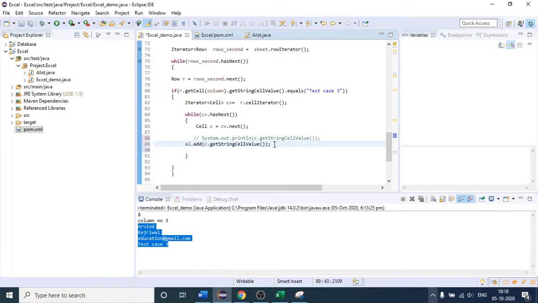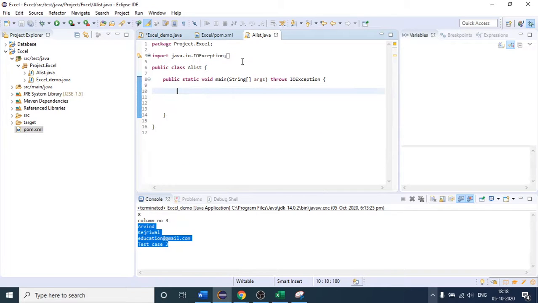Okay, after that, what will I do? I will create one class like that. You can have any name. I'm saying A list. After that, I will just create one object of the class where our code is present. Obj equals new Excel-demo. After that, I will create the object.